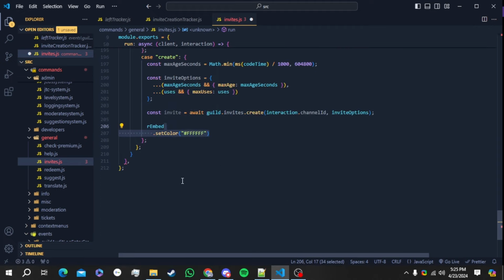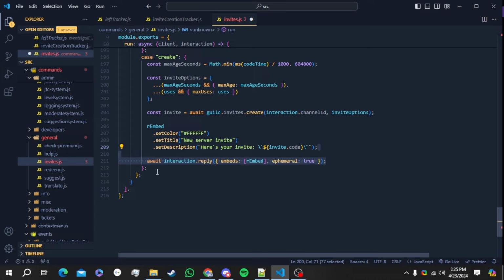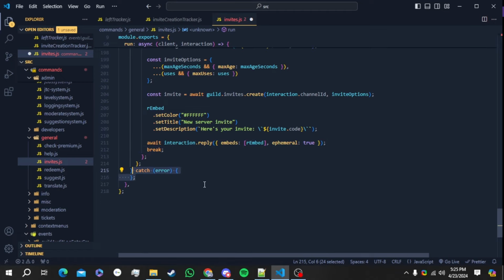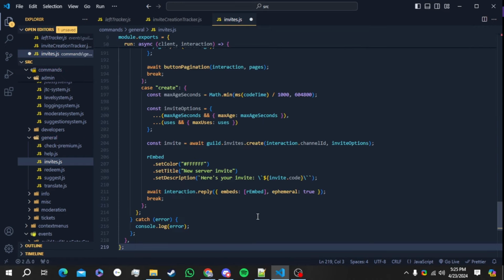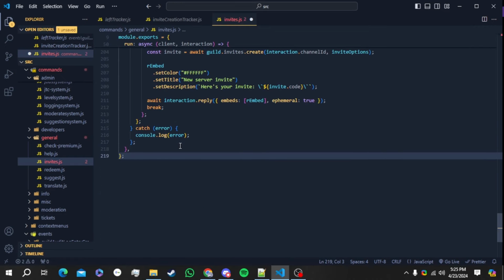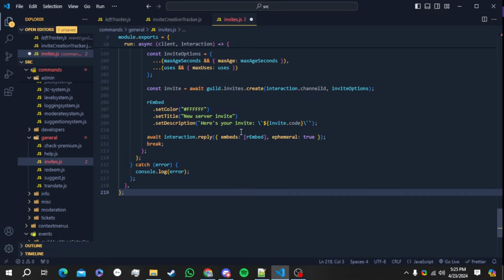We're going to create a new embed, set the color to whatever you want, set the title to whatever you want, set the description to whatever you want, but these are examples you can use yourself. Await interaction.reply, we're going to use this embed in the interaction reply, and then set the ephemeral to be true, and then we're going to break. And then we're going to catch the error just in case. We're going to console log it.